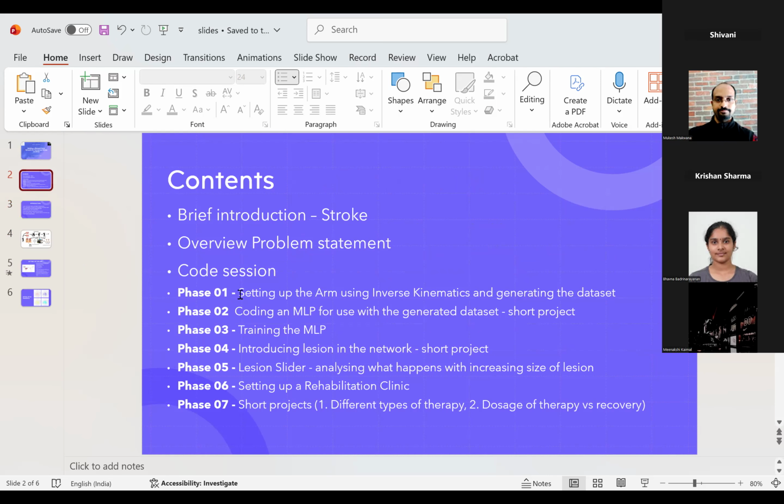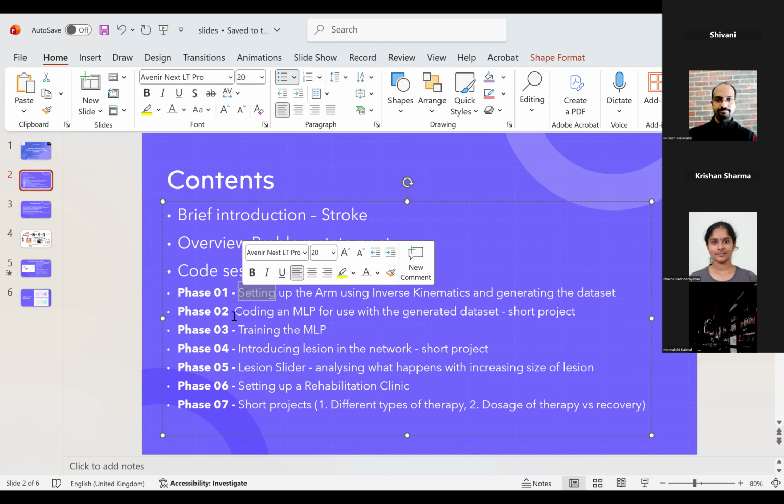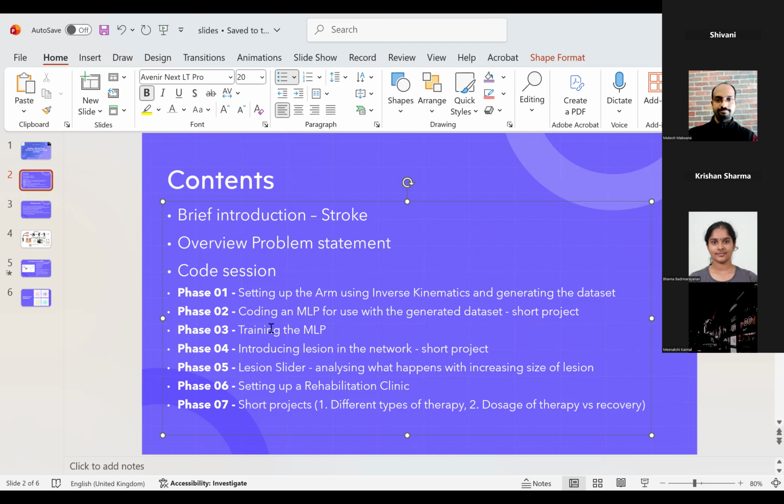So the first phase will consist of setting up the arm and the motor system. That is, how do I have an arm that is capable of performing normal reaching or goal oriented movements? And then using that, how do I simulate a synthetic data set? In phase two, once I have that synthetic data set, how do I then code for an MLP that is going to be used with this generated data set?